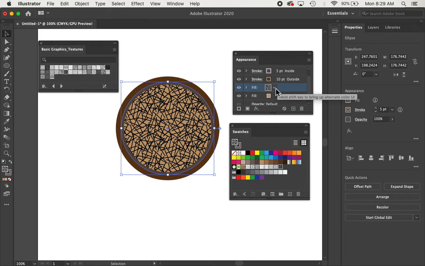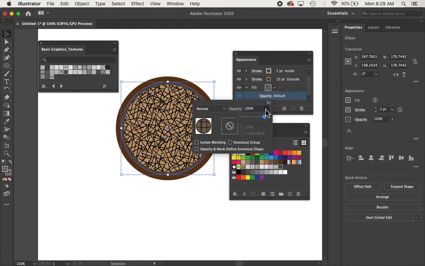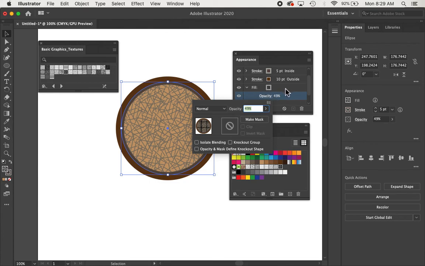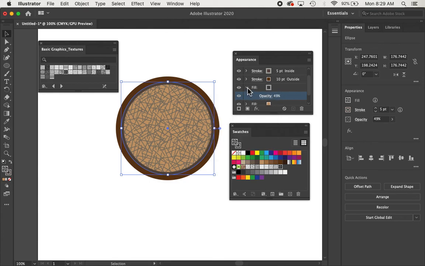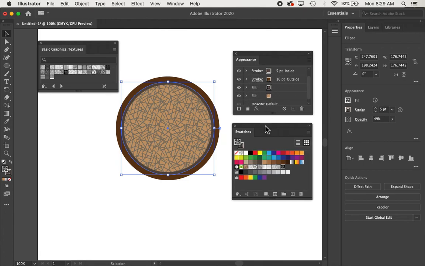And if something's maybe too strong and you want to tone it down, again, each fill has its own opacity setting as well. So you can get really creative with this strategy of layering fills and strokes.